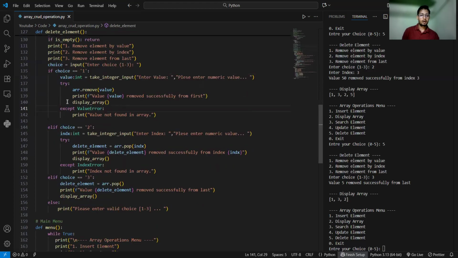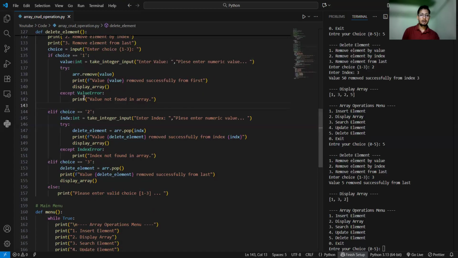Okay, and this is the value error. If the value is not present inside the array, then it raises a value error. So that's why I write it in the try and except block, and after that move to option 2, that means delete the value by its index.